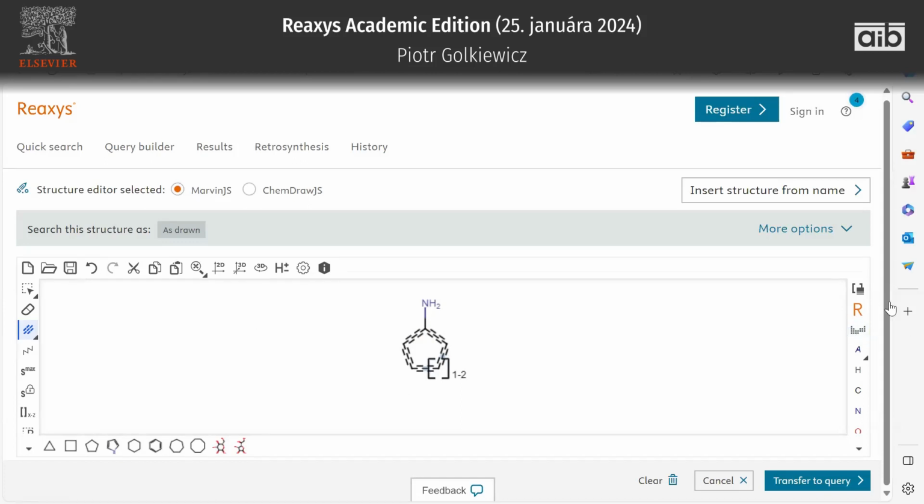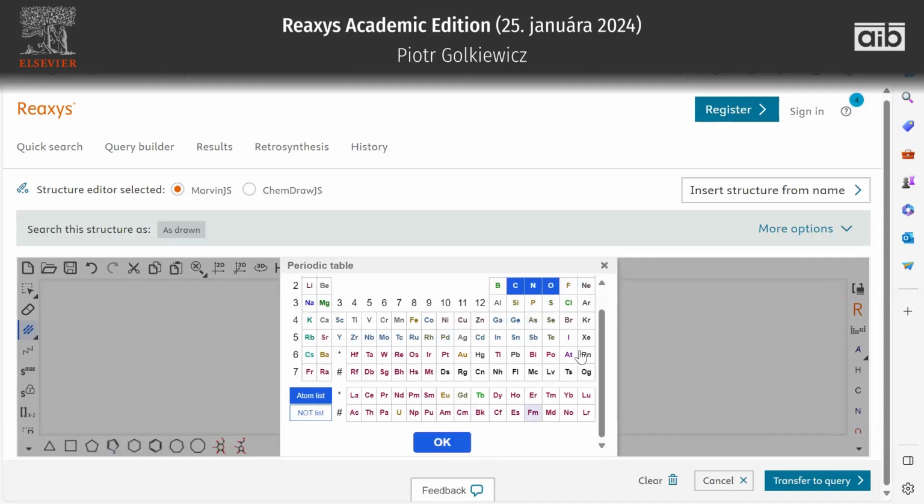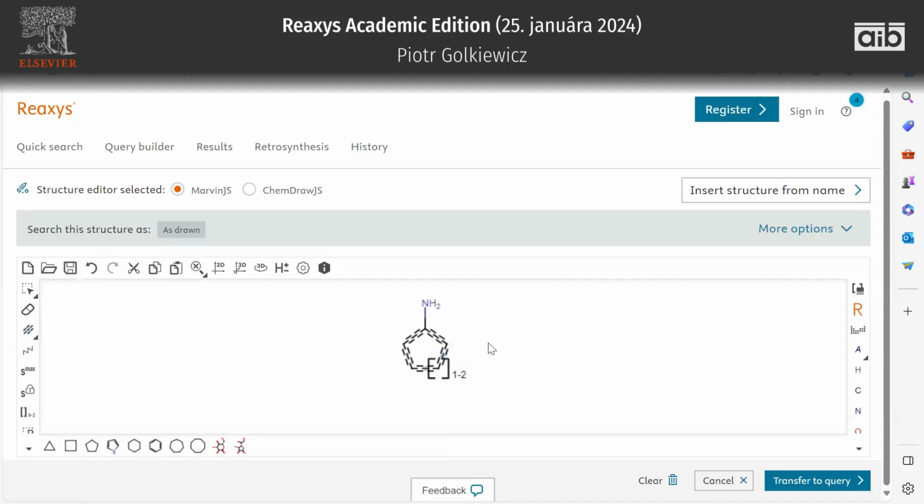Of course, we also have a periodic table, which is nothing special. What is nice, and many people don't notice, is that you can also create atom lists. So if you create an atom list, and I say carbon, nitrogen, or oxygen, that means in one search I will do 3 searches, basically, right? So I will search for 3 different compounds in one search. So there are many different ways. If you want more, we can go through all different examples.